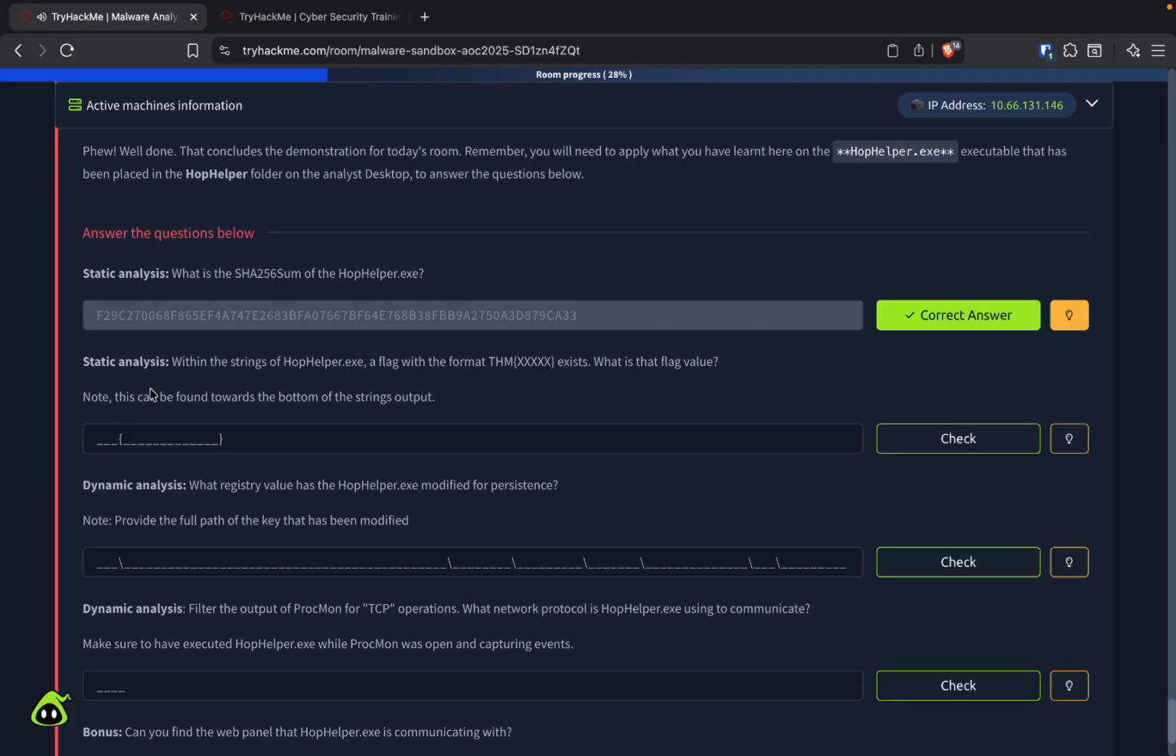Okay, next one is going to be static analysis. Within the strings, a flag with the format exists. What is the flag value? Okay, note this can be found toward the bottom of the strings output.